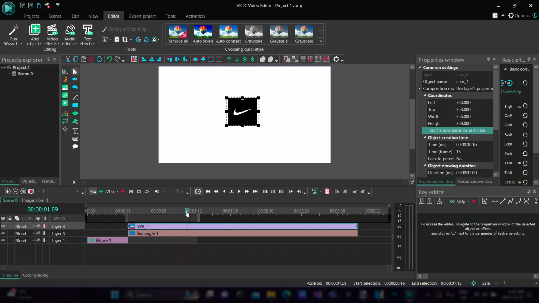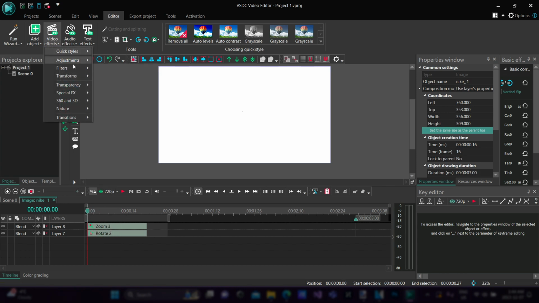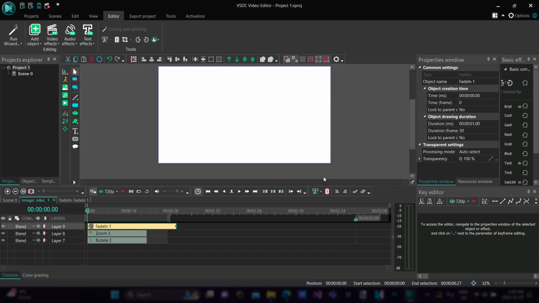I think I want to add one more effect. So if we double click and go back into our Nike image object, take your needle to the front, video effects, let's do a transparency. Let's do a fade in. And let's take this fade in to be the same length as our other effects. That looks a bit nicer.